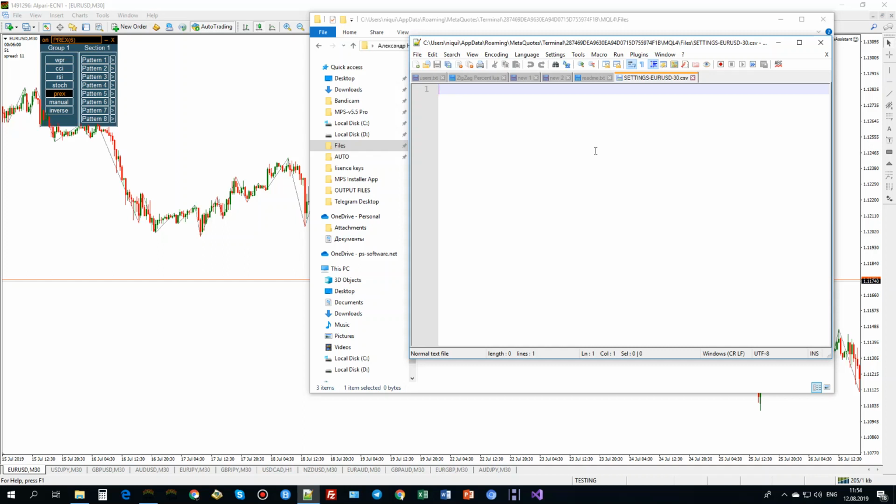The first entry is your pattern's name. Let us call the pattern Alex. Then you type a semicolon to separate entries. The second entry should say what the entry should be, and let my entry be 0.786 of the pattern. Then I say what my stop loss should be. Let my stop loss be 1.13.